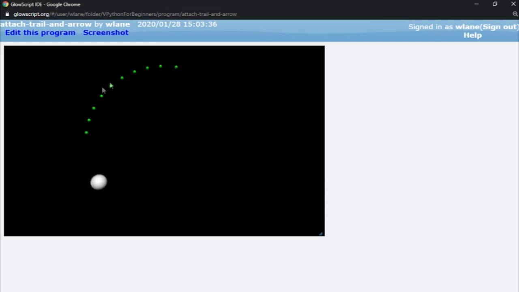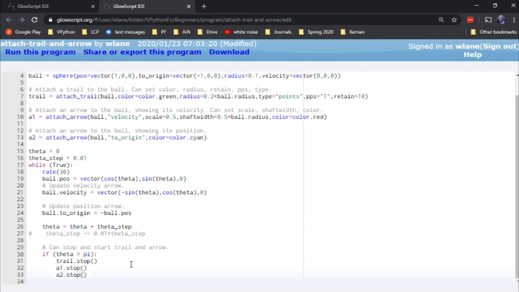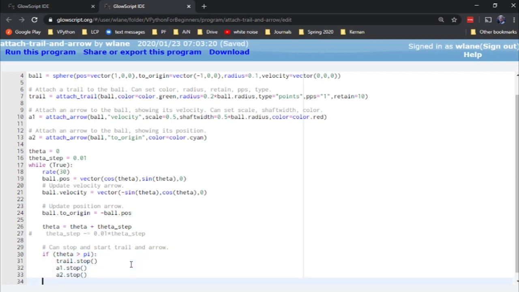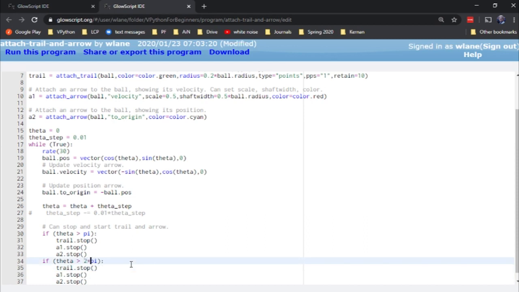Now the trail that I had before is still there. So it's going to leave the trail behind, but it's not going to create any more. Let's suppose I wanted to turn it back on. I can say, okay, we'll do that if it's greater than pi, but if it's greater than 2 pi, we'll change this to a start. Start, and now we'll watch the thing go around. I might turn the rate up for this part, control two.